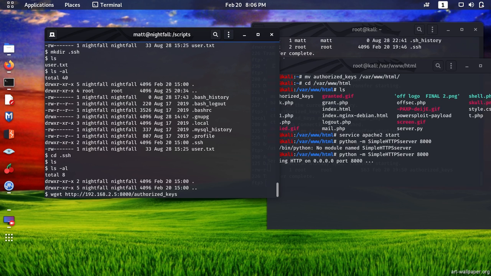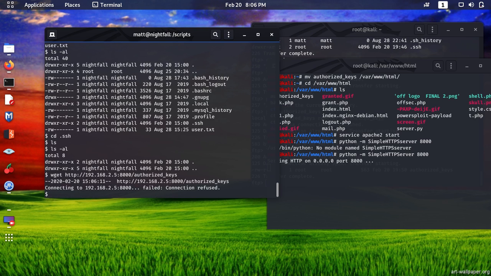Okay, I hope everything is okay. Connection refused. What happened? Oh, the IP address. I gave the wrong address. Actually, I have to give my IP address, meaning the attacker machine's. That's why it refused the connections.